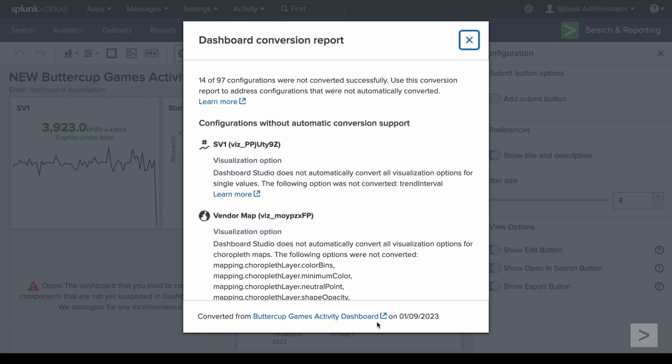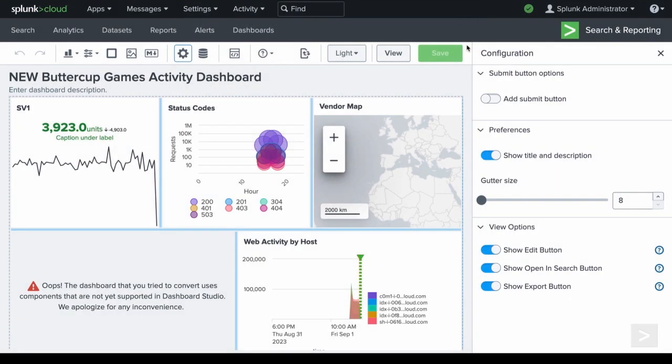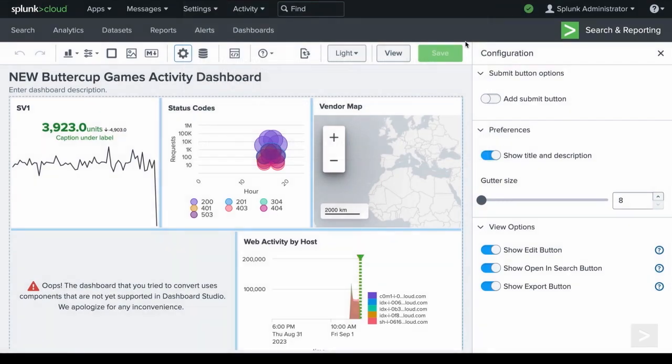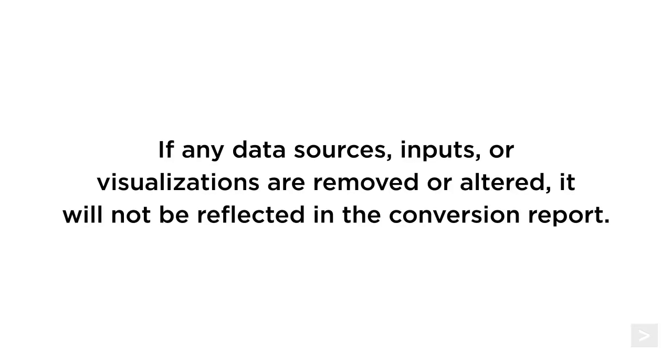At the bottom of the report is a link to the original classic dashboard we converted, as well as the date it was converted. After a conversion report is closed, we can always access it again by selecting the conversion report icon located on the menu bar. Something important to note, if any data sources, inputs, or visualizations are removed or have had their IDs changed, it will not be reflected in the conversion report.